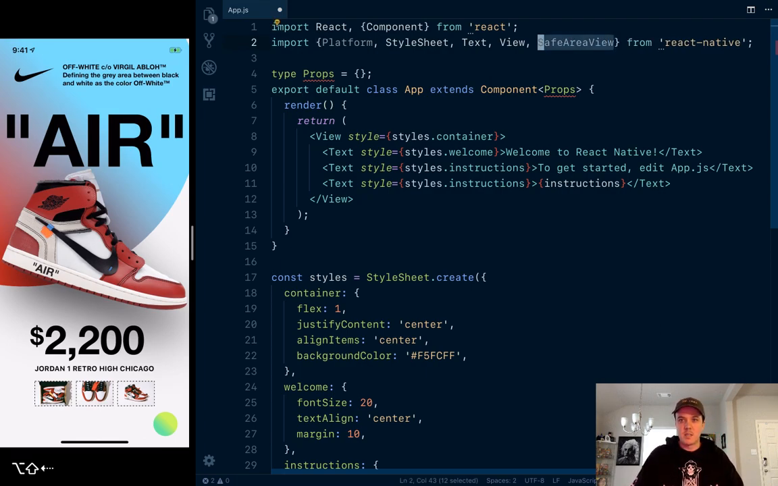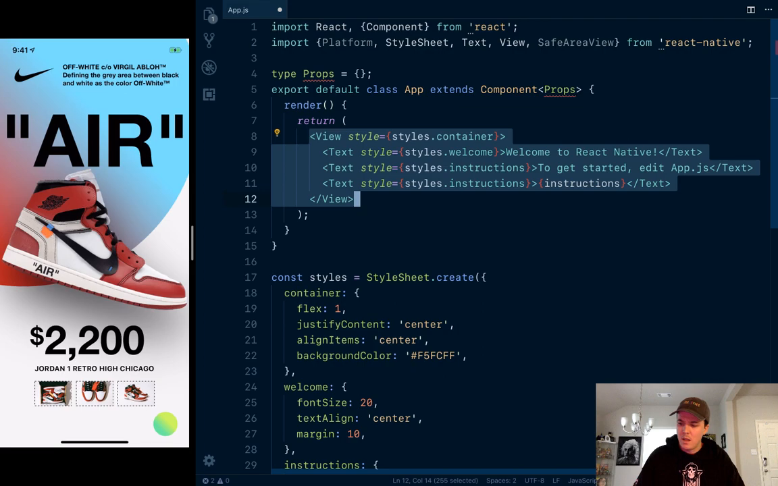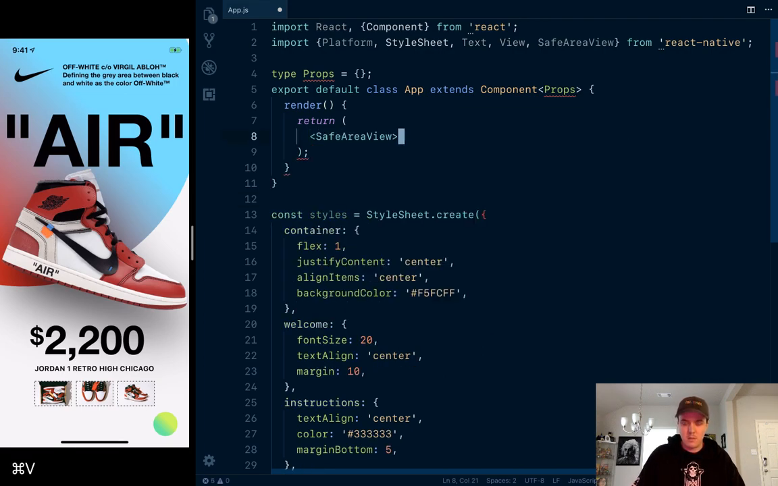So I think this is exported in React Native. Seems fine. Yeah, so let me go ahead and grab this guy because I'm on an iPhone XS, so I want to make sure it's looking good there.